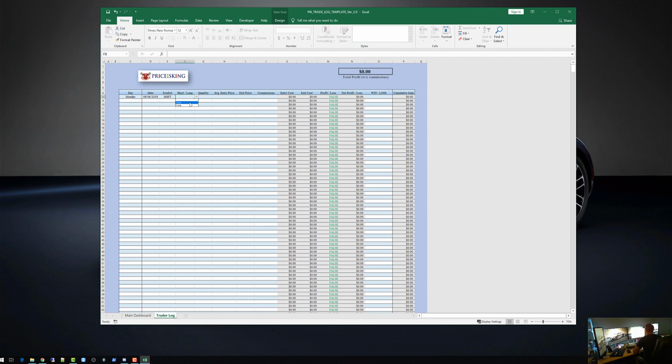What type of entry was this? Let's just say I took a long. How many shares did you buy? I'll say I bought 100. Average entry price, let's say I bought it at $98. And what did I exit this trade at? Let's say I exited at $98.50, and what was my commission? $2.99, for example.